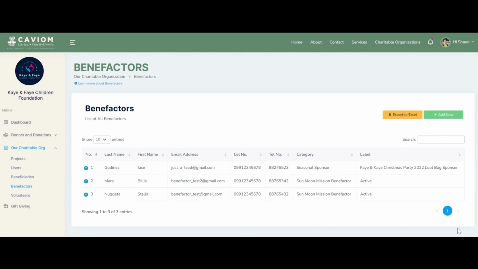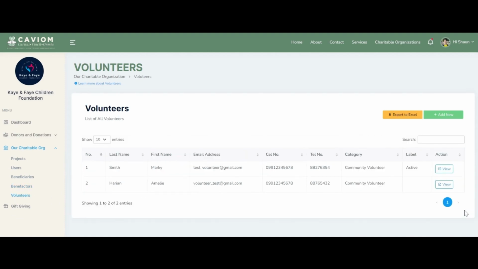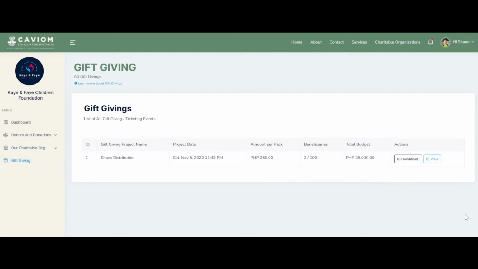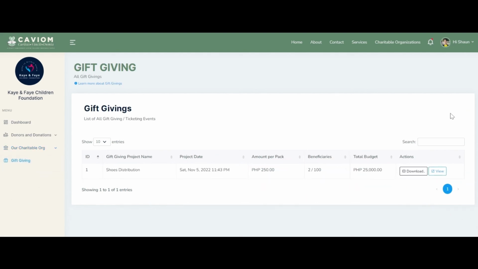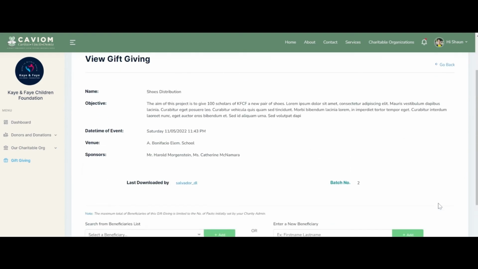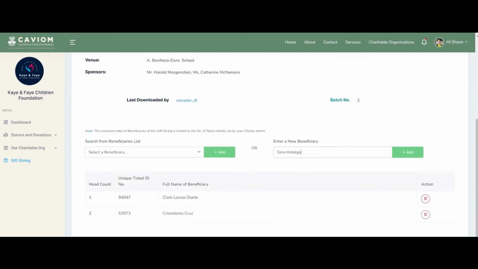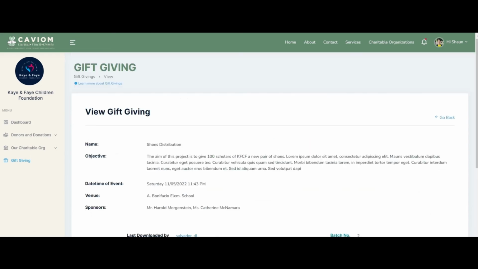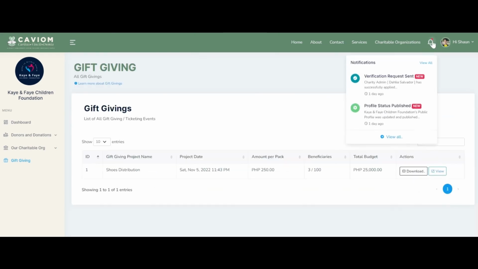Charity admin and Charity Associates have the same privileges for the Benefactors and Volunteers modules, such as creating, retrieving, updating, deleting, or creating an Excel backup. Creating and featuring a gift-giving project are also prohibited for Charity Associates. But they can view it and add participants. Just like that. And also generate the tickets.